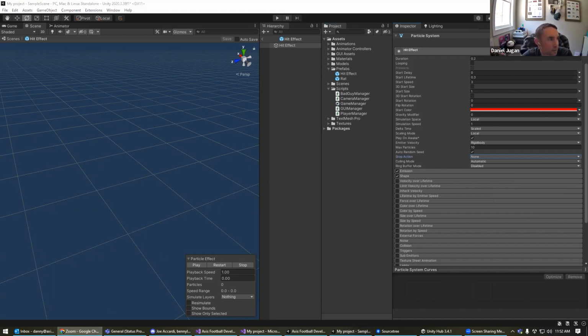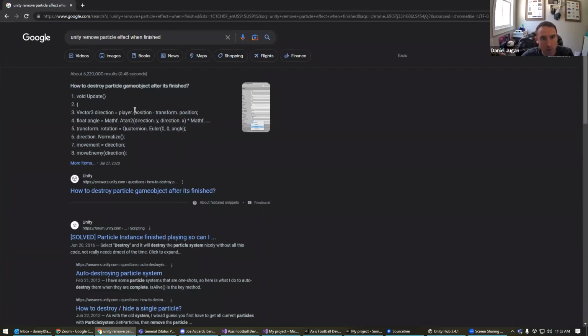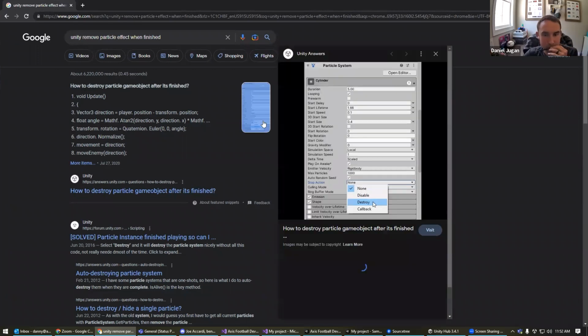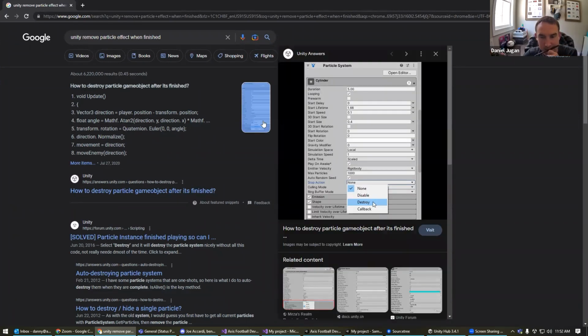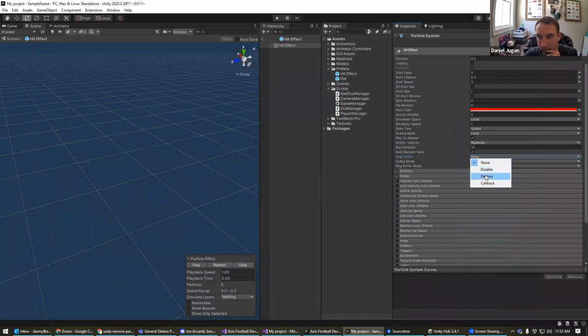I don't know. Let's Google it. Okay, so I just Googled Unity remove particle effect when finished. Stop action. I guess you can select destroy and it'll automatically destroy it. Let's test that out.